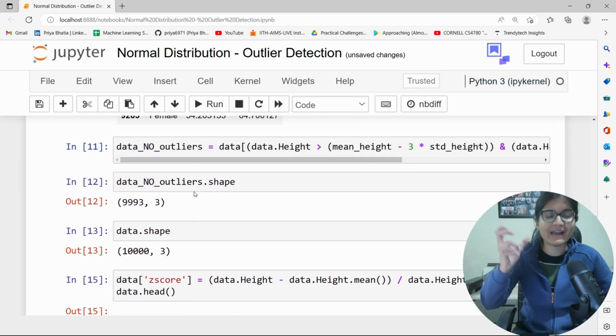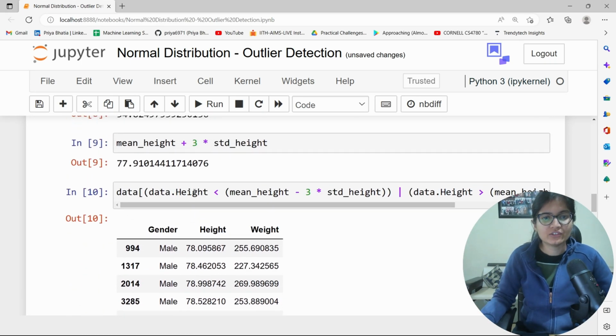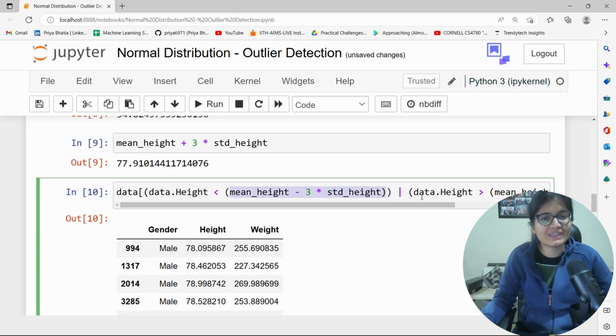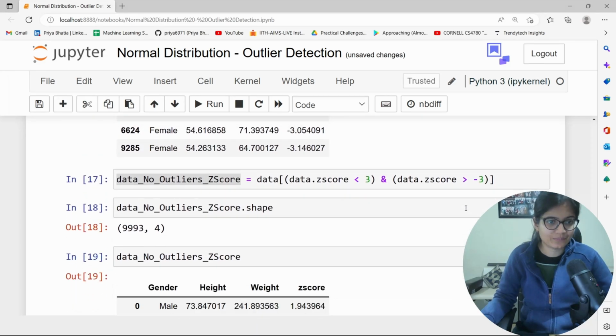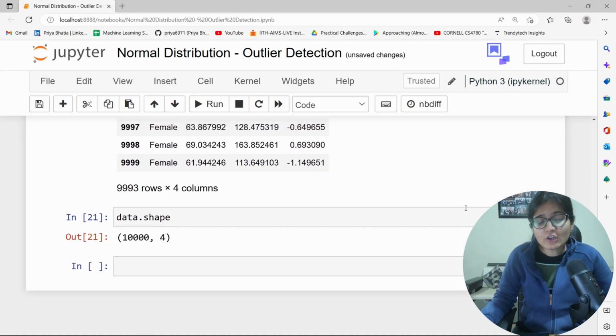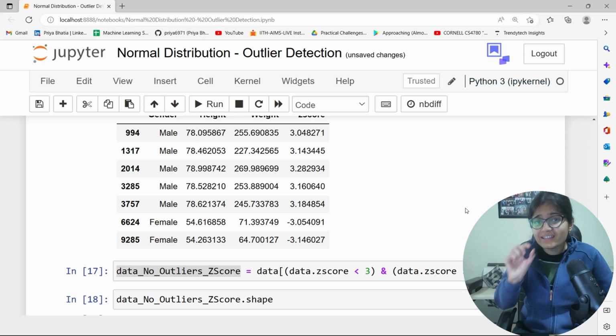The same thing that we have already done with the help of the concept of mu minus 3 sigma to mu plus 3 sigma, the same concept we can do via the value of z. So in this video, my basic objective is to talk about what this z is all about, what it is representing, and how that value of z score will help you to determine the outliers in any data.